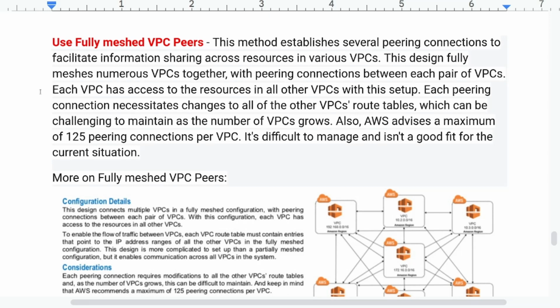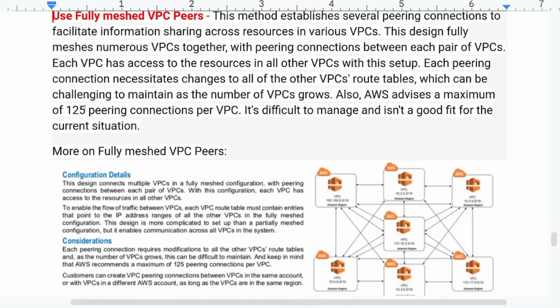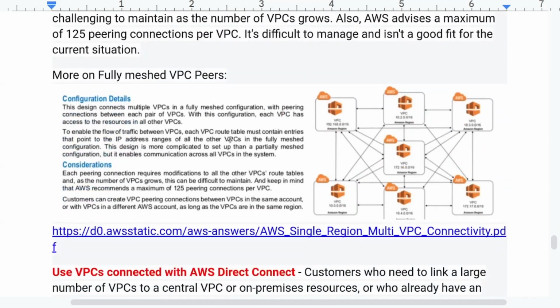More on fully meshed VPC peers. Please pause this video and go through this information. Also check this link for more information.